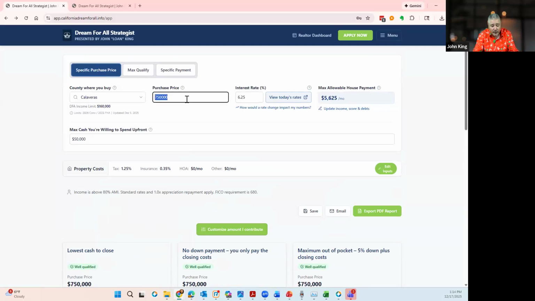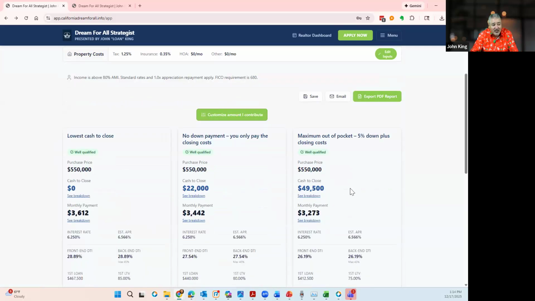I found the perfect house for me that's $550,000. What's that going to cost? Now, this automatically updates to today's interest rate. So it's always going to show the current interest rate. And based on a $550,000 home, well, it depends on how much they want to pay out of pocket. They're going to be anywhere from $3,200 a month if they're willing to put 50 grand out of pocket, all the way up to $3,600 a month if they want to put zero out of pocket. It's entirely up to them. And they get to run these scenarios.